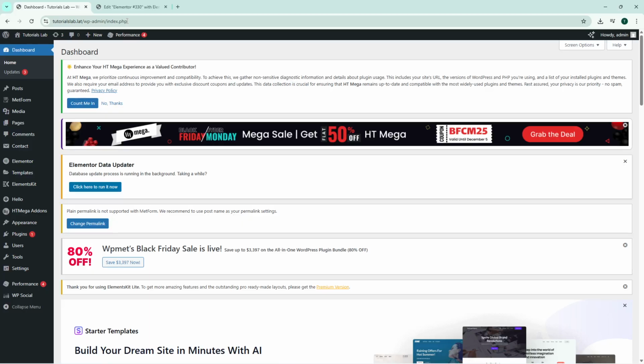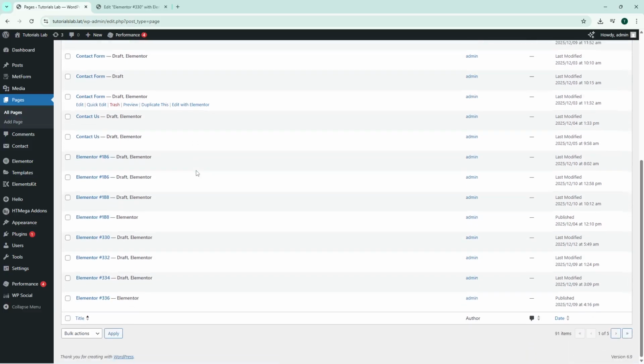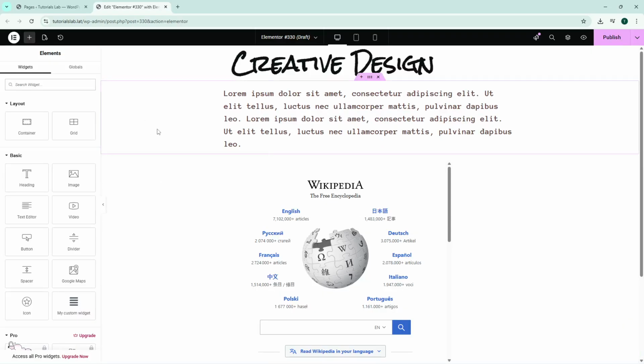First, log into your WordPress admin dashboard. Once you're in, navigate to the left-hand sidebar and click on Pages. From there, select All Pages to view your complete list of pages. Browse through and locate the specific page you want to edit. When you find it, click on Edit with Elementor. This will launch the Elementor editor interface where you'll have full control over your page design.